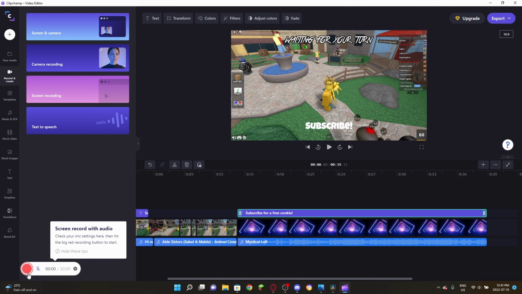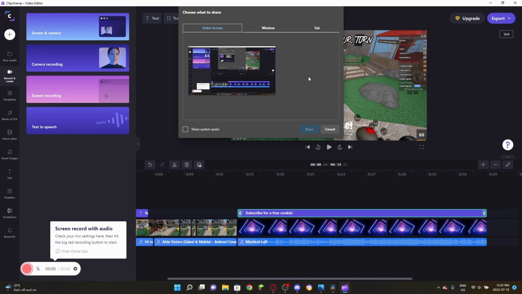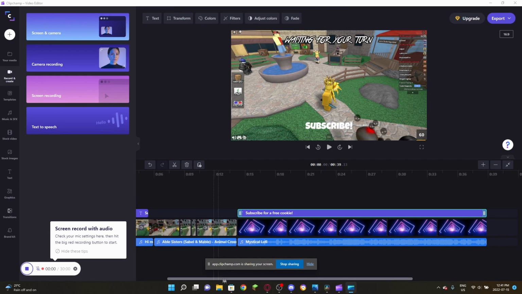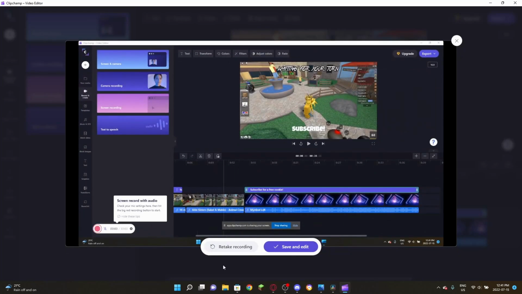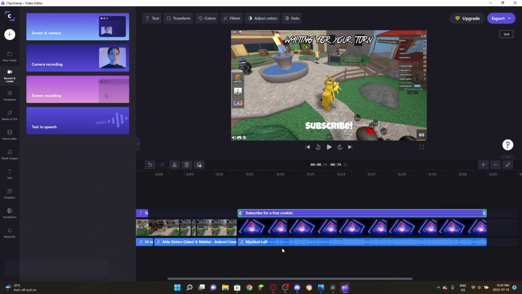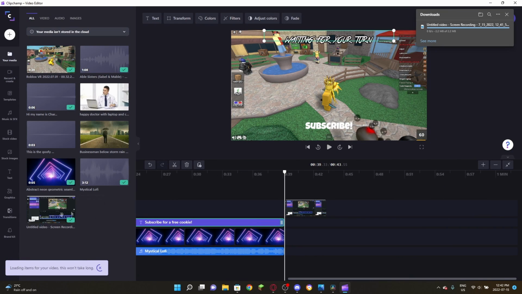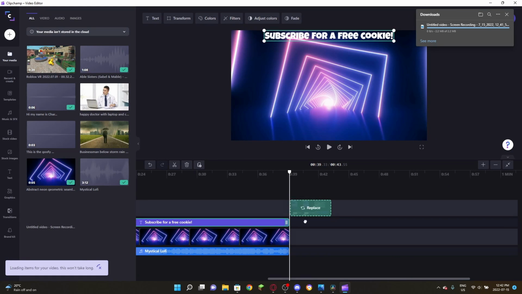Maybe you press the button to record, and then you can do like the entire screen or whatever. And you can stop, and you can share and edit. And you get your little thing here.